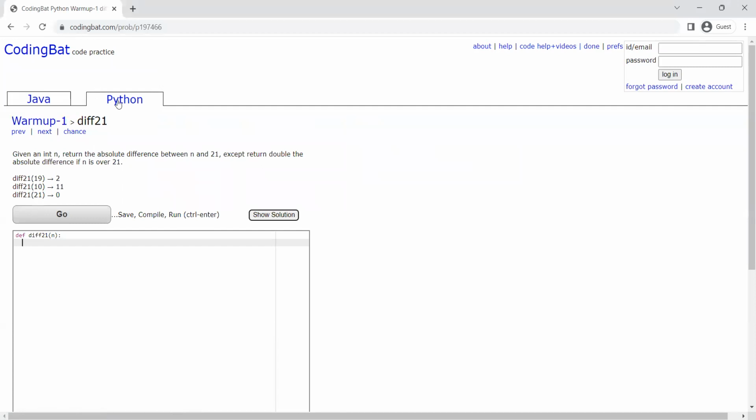Diff21. Let's see what the question is, what the expected output and the given input are, and how we can possibly solve this question. As you can see, the solution is given here, but we obviously don't want to see the solution because we want to learn it. So let's go over what the question is and how we can solve this Python example.